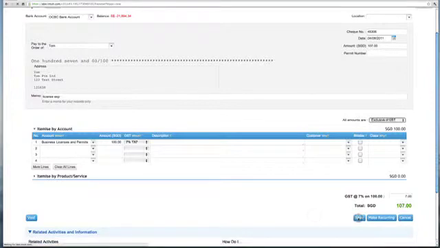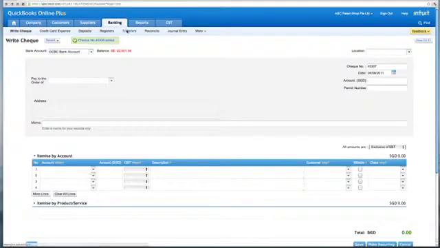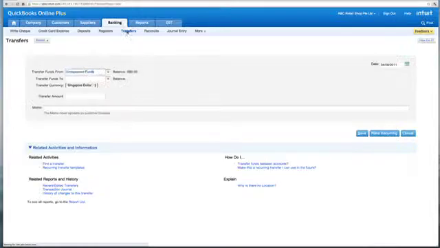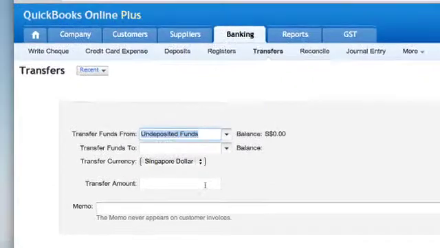The next thing you can do in the Banking tab is to transfer money from bank account A to bank account B. Specify the currency that you wish to transfer, put in the amount of the transfer, and QuickBooks Online will take care of all the journal entries in the background.